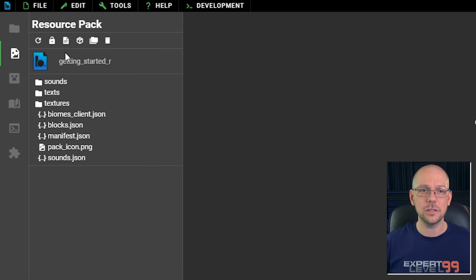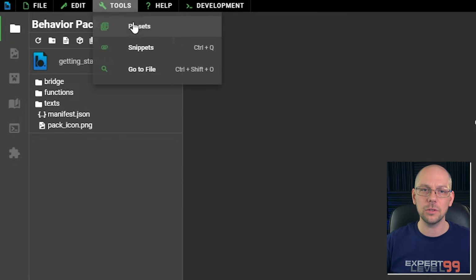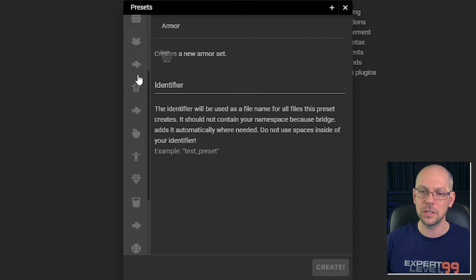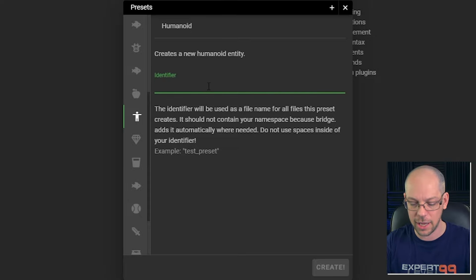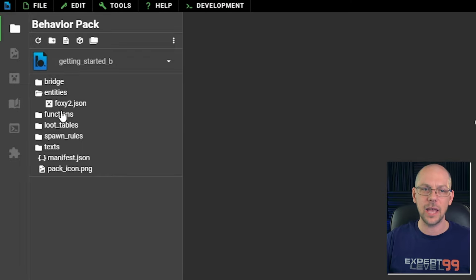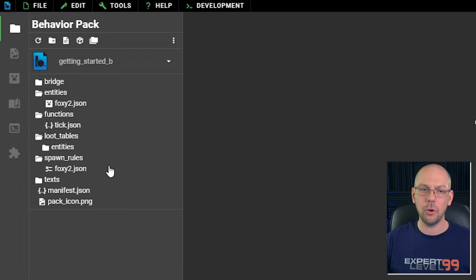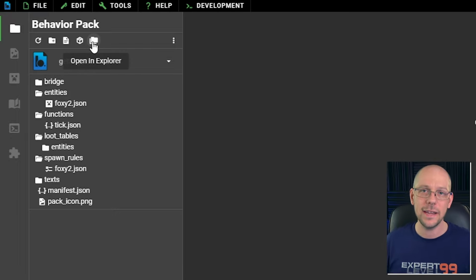But Bridge has got some fantastic features. Not only will it help you actually create the packs without having to understand all of the files and how to code, but it's also got tools such as presets. So we can come along to the presets and we can make a completely custom new human. Let's call it Foxy2, and that's going to actually add in not just all of the files for our behavior pack, but also for the resource pack as well, including textures. So we've just made a complete new entity ready to go.